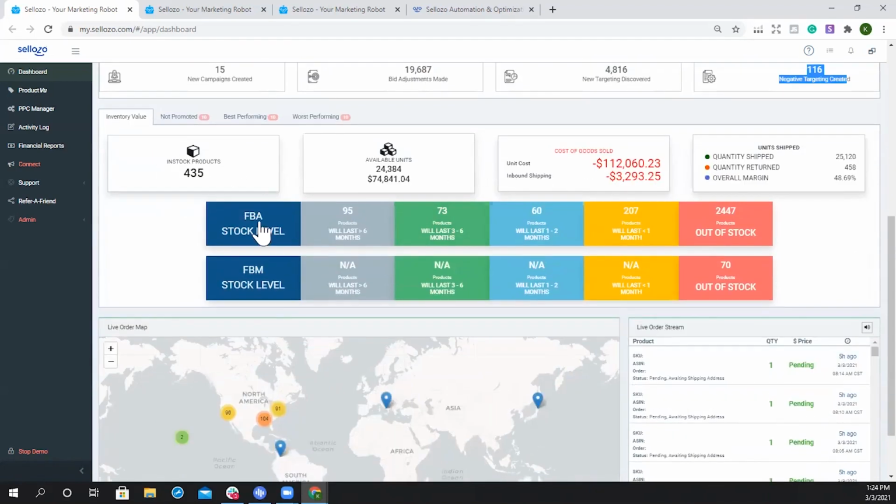Below this module is the inventory. The seller has 435 products in stock, and also 24,000 some odd units, but this is going to keep track of his product levels. He has 95 products that are going to last longer than 6 months based on the last 30 days of sales velocity. 73, 36, 60 products, 1 to 2, and 207 products are about to sell out. So he either has to replenish or maybe stop the advertising campaigns on these because they're about to run out and focus more on these, whatever. The seller can make that decision.